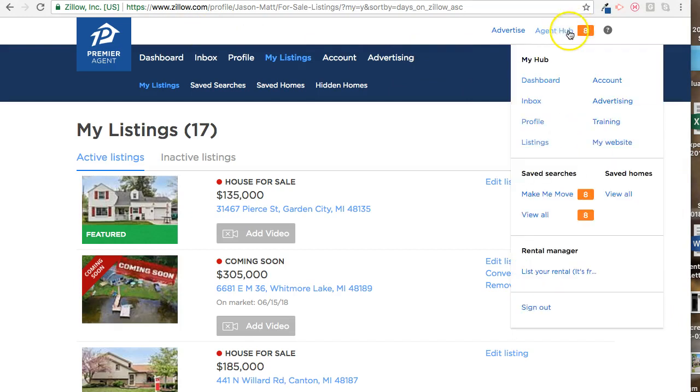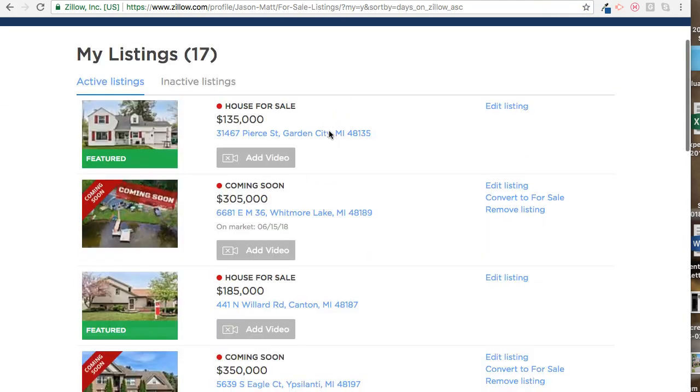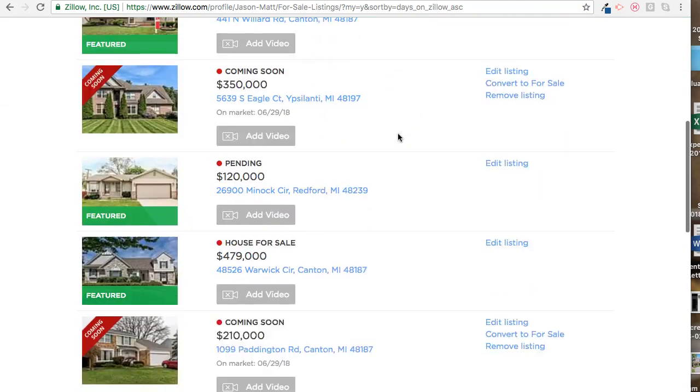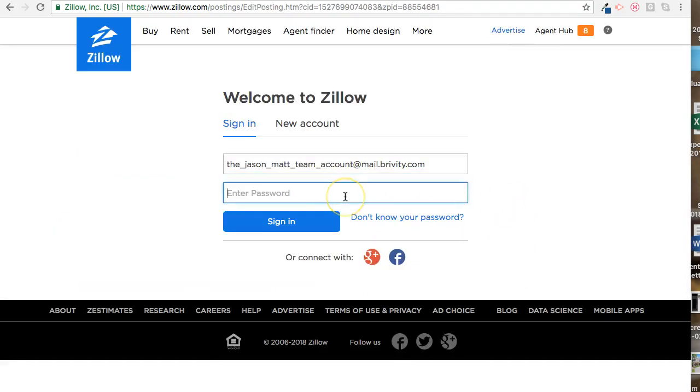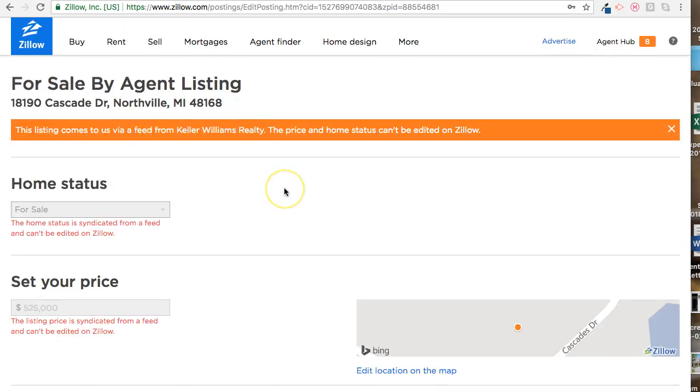You will then use your Agent Hub to go to your listings. Alright, so I'm going to be working on a Cascade. So I'm going to find the house. I'll go ahead and click Edit Listing. It's going to have me log back in. Okay, this is exactly why we update the KWLS, so all the information is correct.